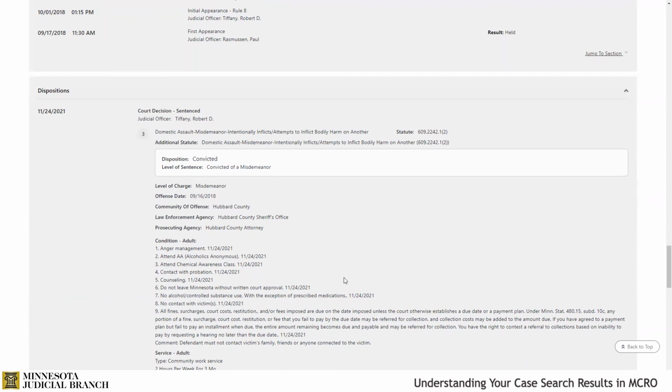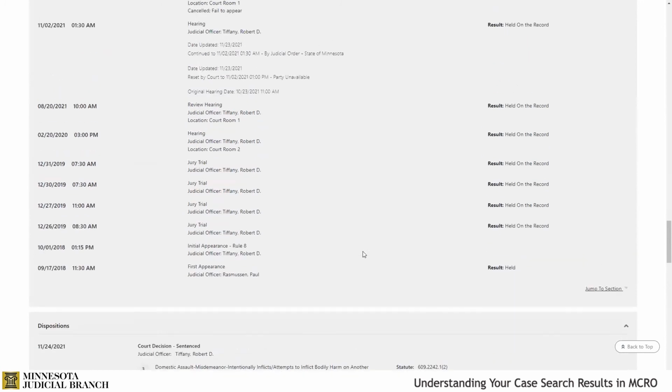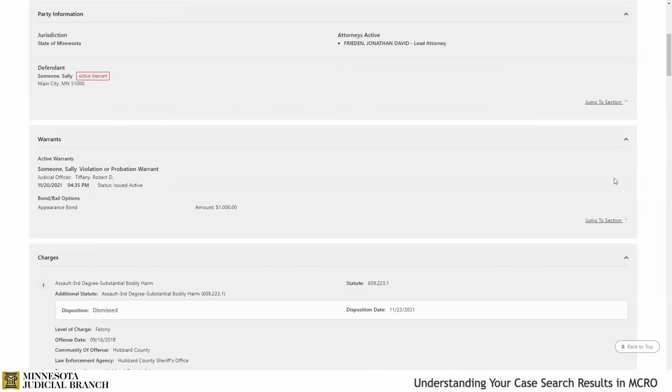One other section that is not shown but could appear if needed by the case is a bail bond section showing the active and inactive bond and bail information associated with the case. Note that each section of the case details has a jump to section link in the lower right corner. This allows you to quickly move to any available section for the case.